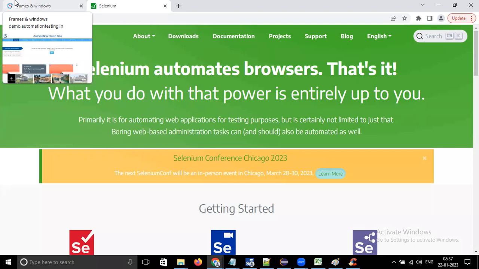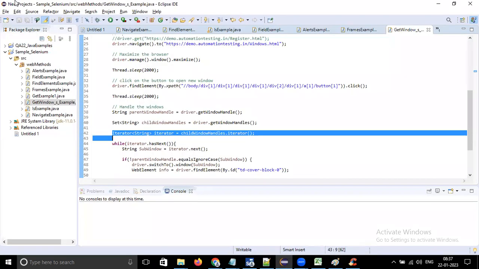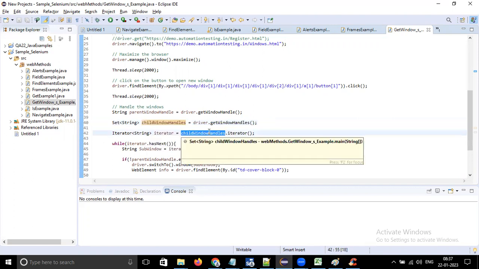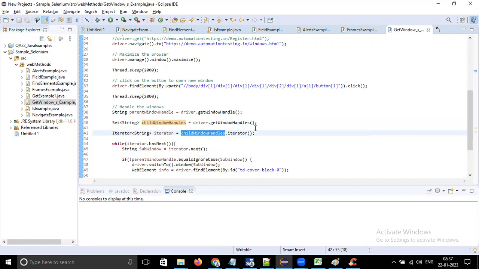It is going to validate through the iterator model. Iterate means looping, some part of looping. So it is going to capture those windows in the iterator variable, and all the information that it has here will be stored in child windows, which will come to the iterator part. That means the number of windows, 2 windows, will be there for it to iterate.